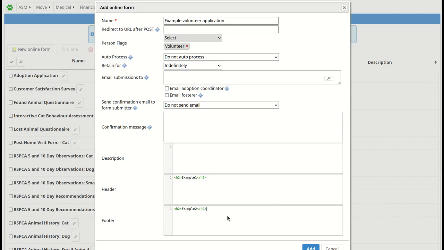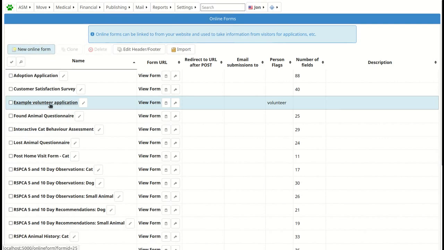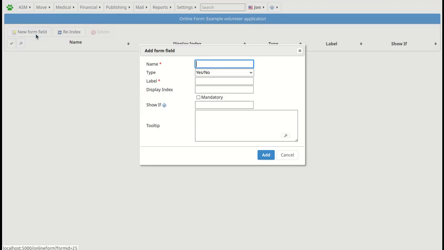Clicking the Add button will now create the form. The new form is now in the list. Clicking on the name will allow me to begin adding fields. I will now click the New Form Field button to create a field. The field will be for the applicant's first name.